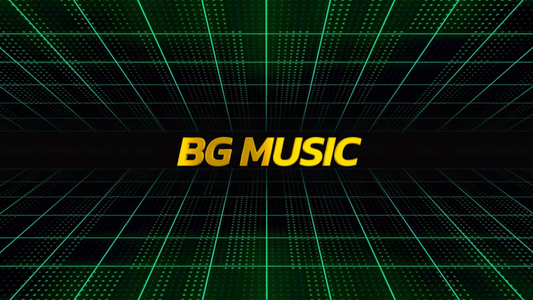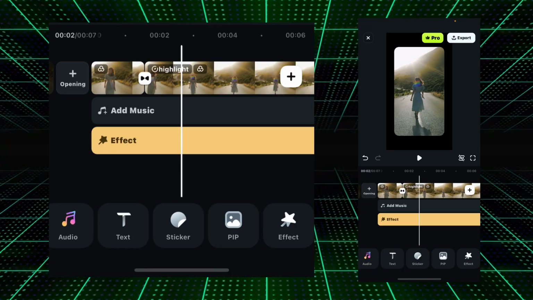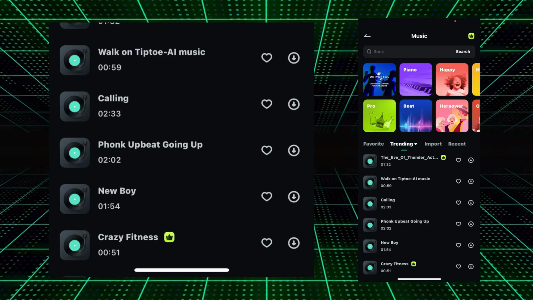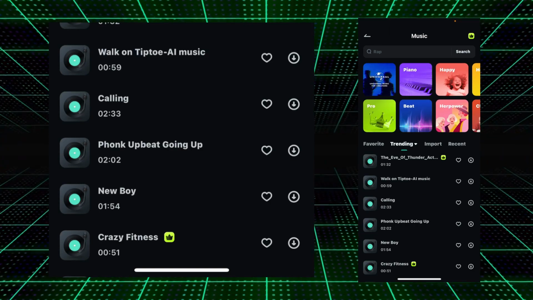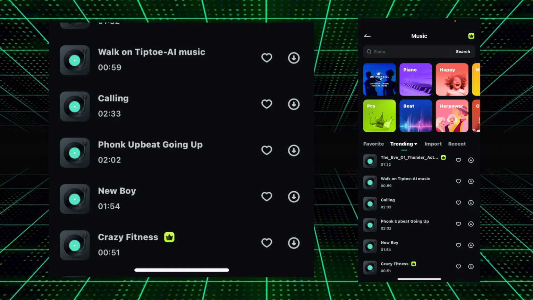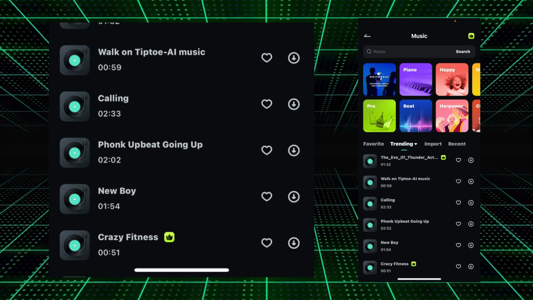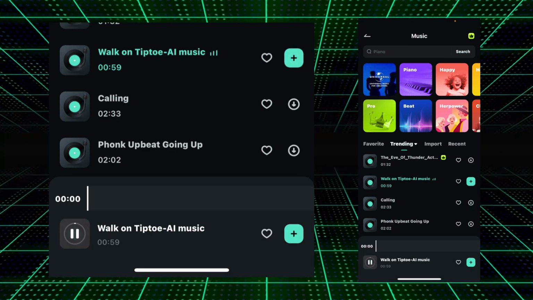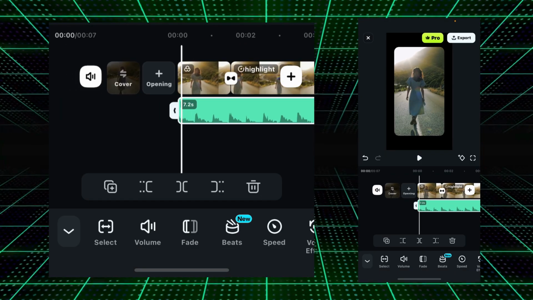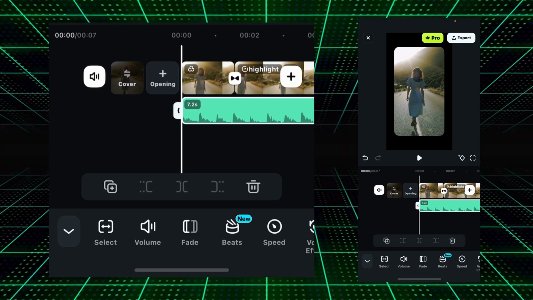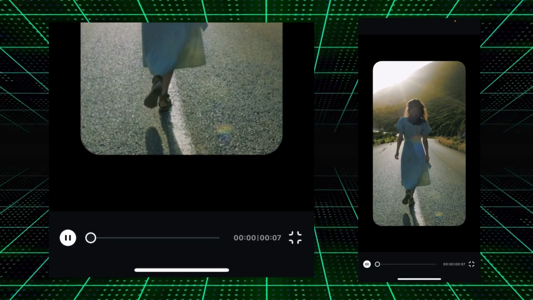Now it's time to add the music effect in the background of a video. Just simply click on the add music icon and here you have the large variety of musics that you can use in your videos. So for my case, I just simply use the second one, Walk on Tiptoe AI music. I just simply download this one. After downloading, I just simply click on add music. Now my music has been added inside my video. Now let's take a final output of our video.